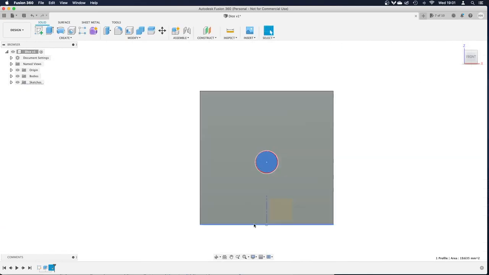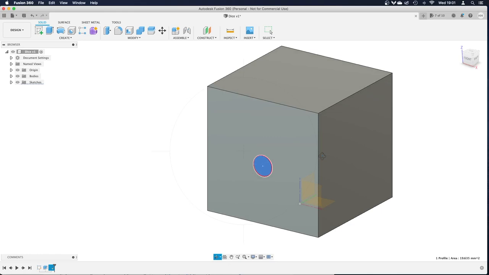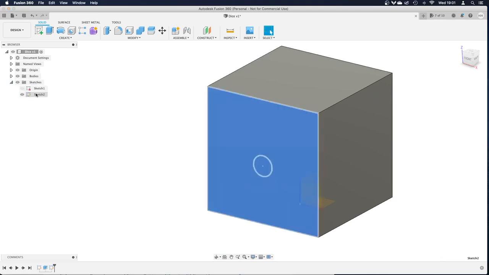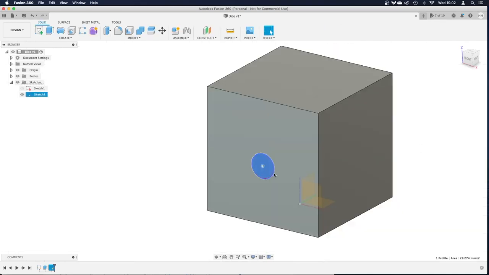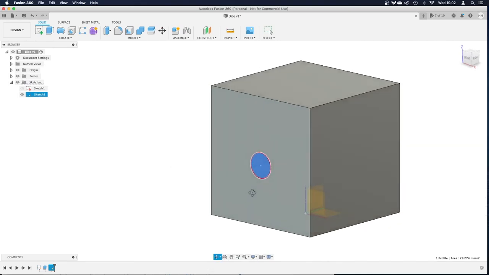When I come out of the sketch, I've got the circle highlighted, and I'm going to extrude inwards to cut the surface to create the kind of dint for the dice number. I'm not quite sure what that's called, the technical term. So I'm going to press E for extrude.